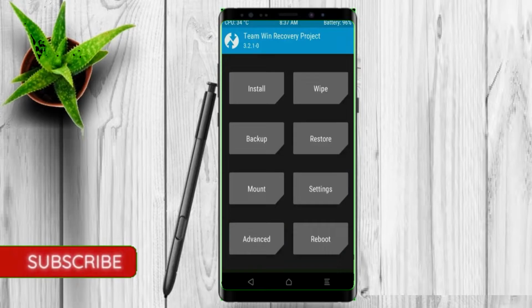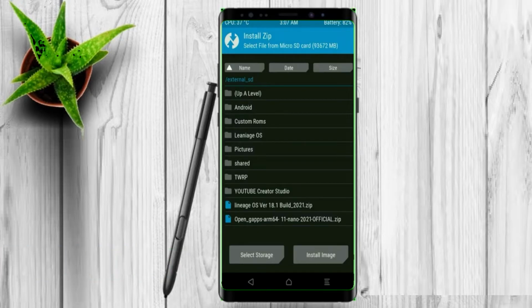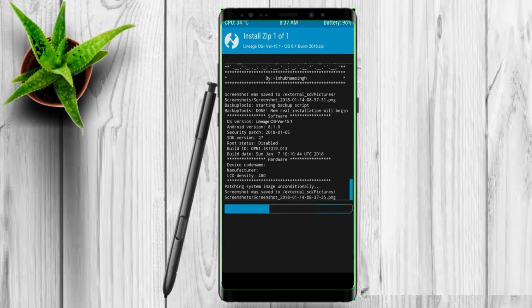By pressing back, here you may find install. Select Android 11. Friends, here I have provided the latest version of custom ROM and gapps which are suitable to your device. Please find them in the description below and you may download them. After selecting this Android 11 ROM, swipe right to install.